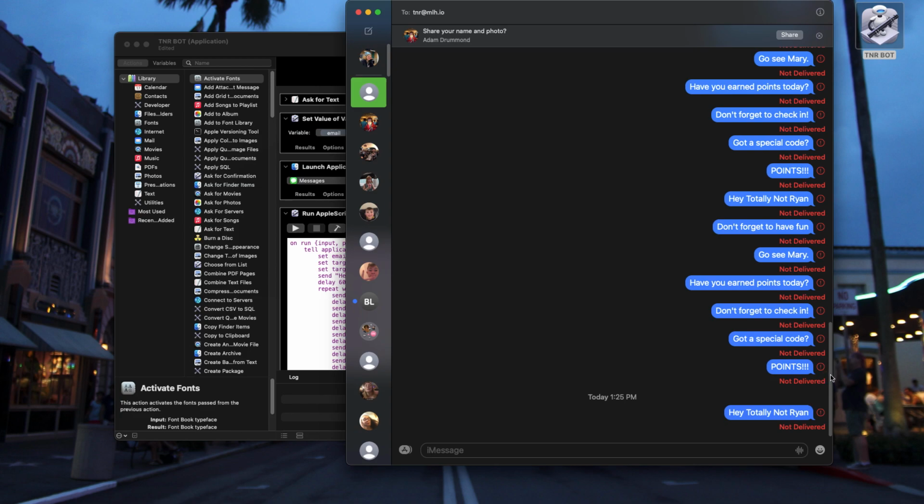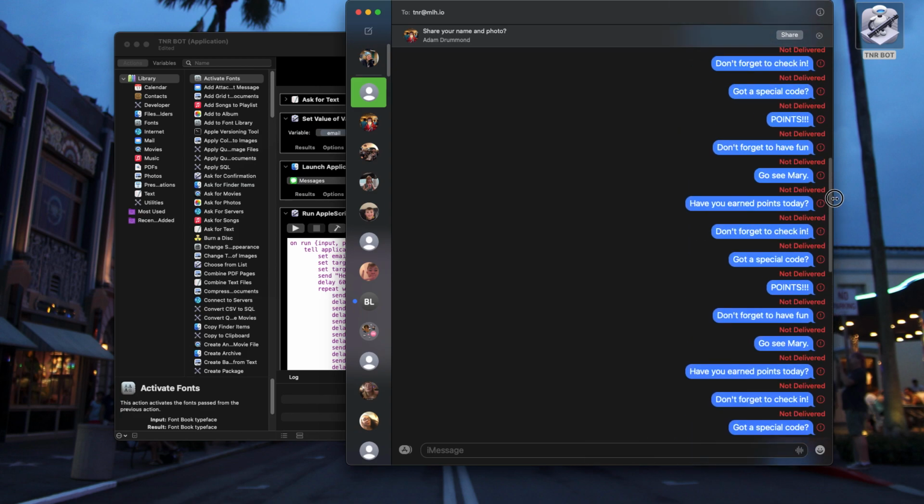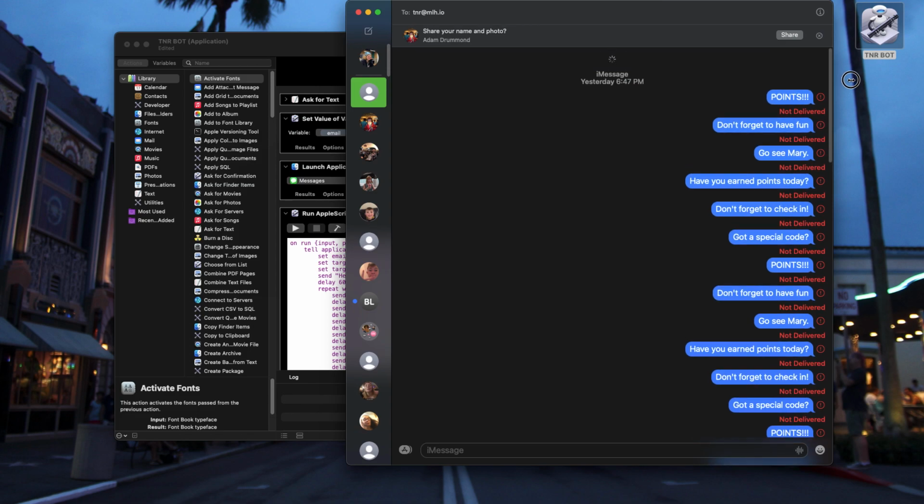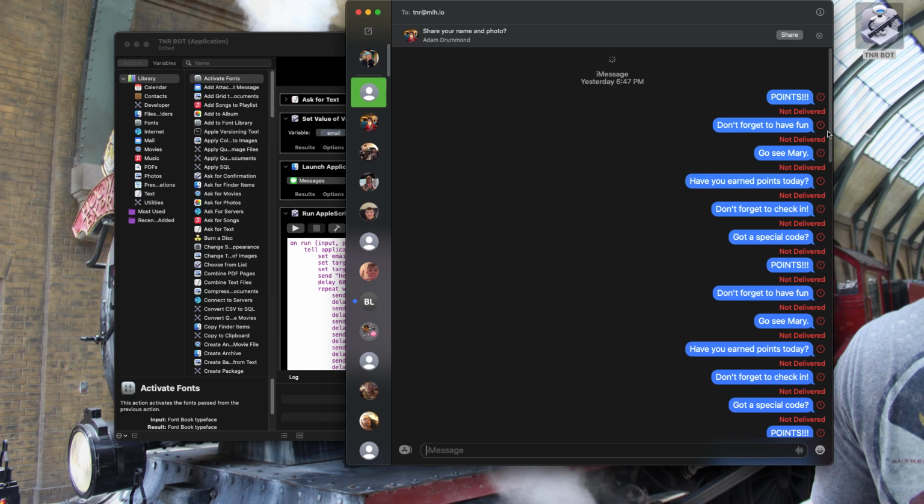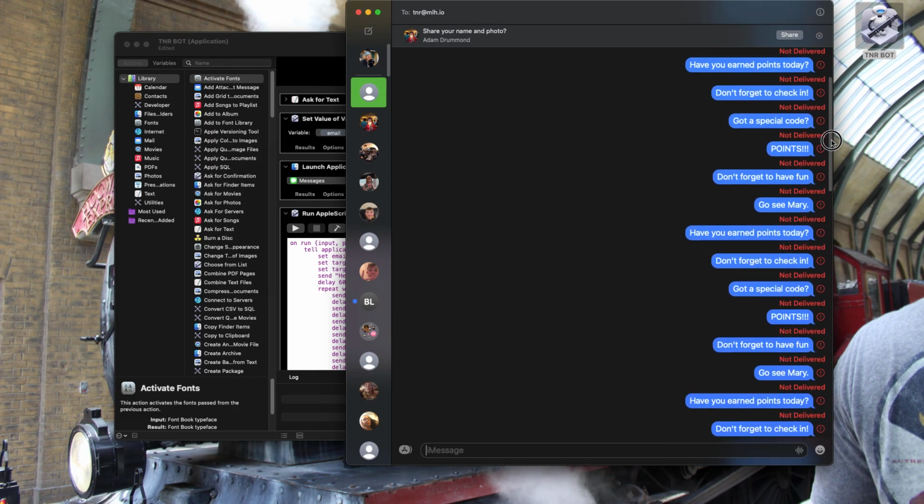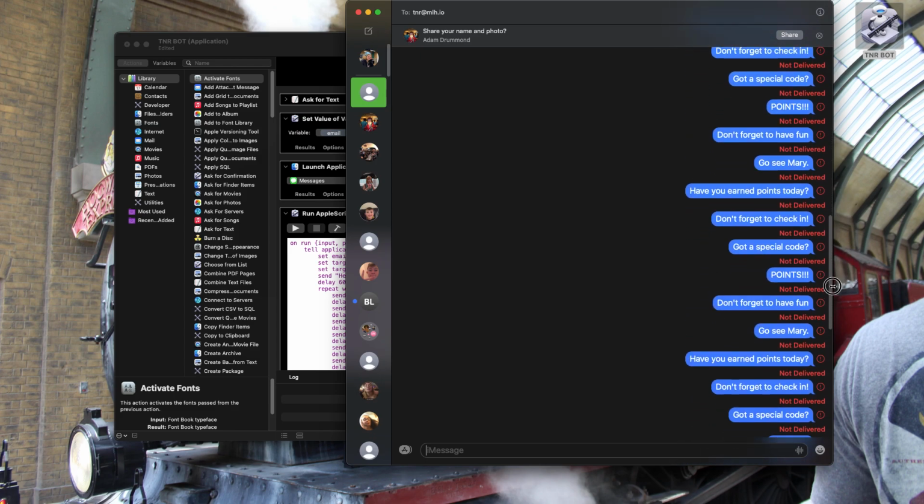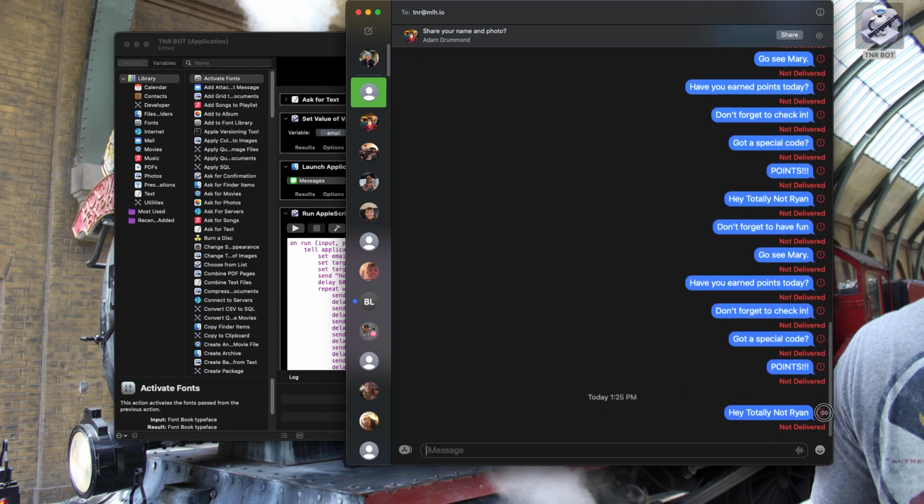Now I had this running all day yesterday, so this is the amount of messages that didn't get sent to Ryan. And it just goes on and on and on. Unfortunately it's not loading right now, but it sends a lot of messages because it sends one every 10 minutes, and it's quite difficult to turn this program off, but that's the Totally Not Ryan bot.